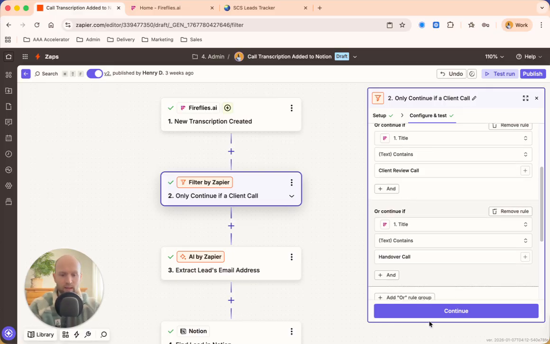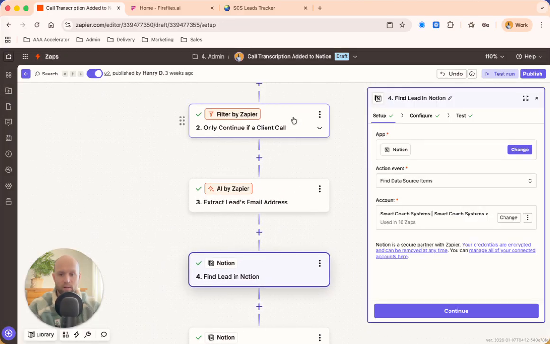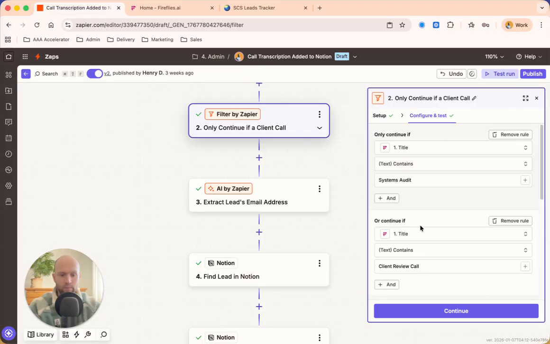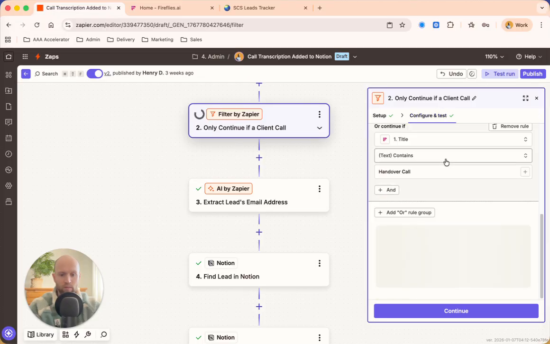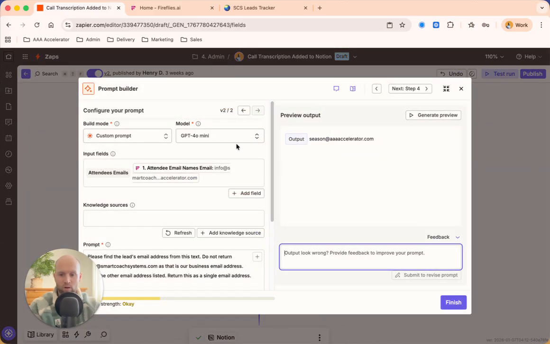So once we've done that, we can test that step. We go retest the filter. The Zap would not have continued because the most recent call I had here was not with a client, so it would have stopped, which is perfect.